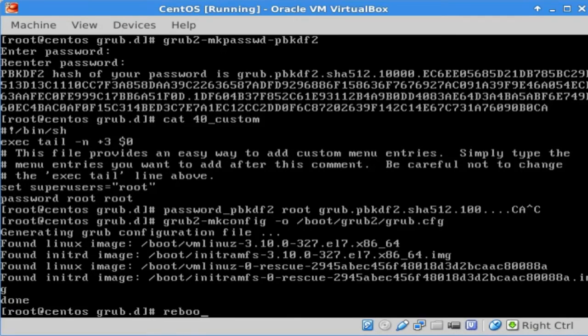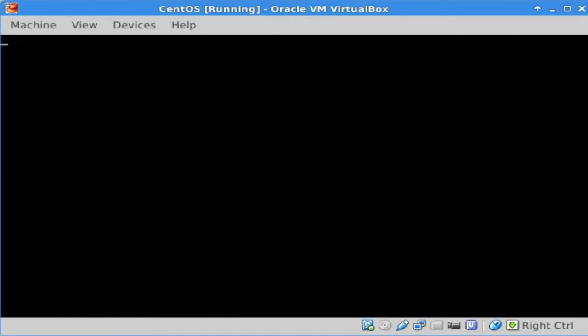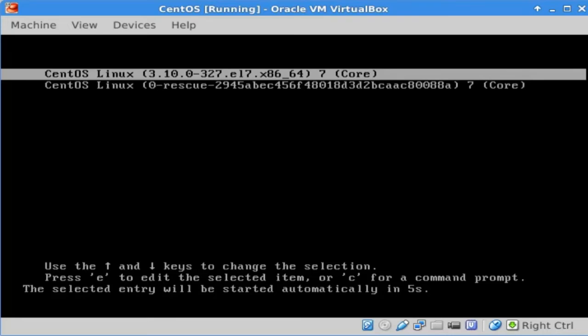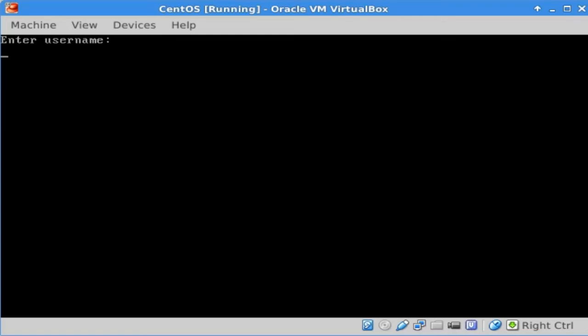Okay, we're going to go ahead and reboot the system and boot into single user mode, or attempt to boot into single user mode, and we'll see if this works. So I'm here, and I would normally press E, and I'll go ahead and do that now. And now it's asking for a username. And this is the username that we supplied in the grub configuration. In this example, I use root, but again, you could use any username that you'd like.